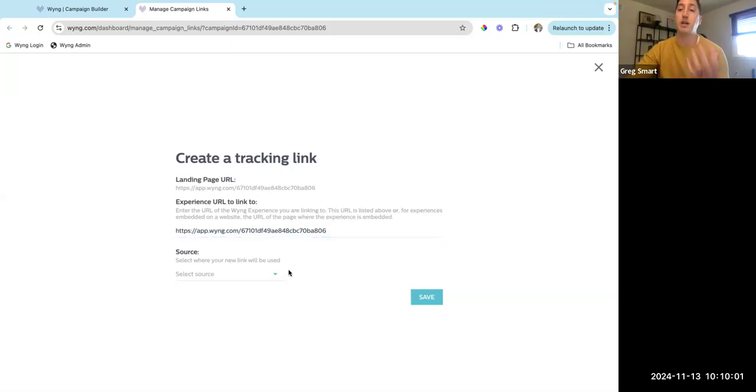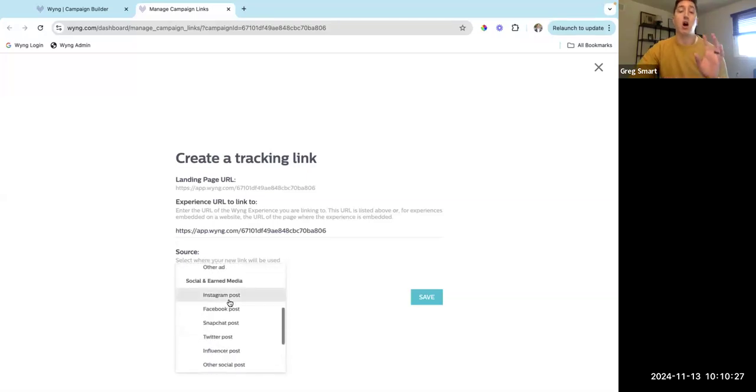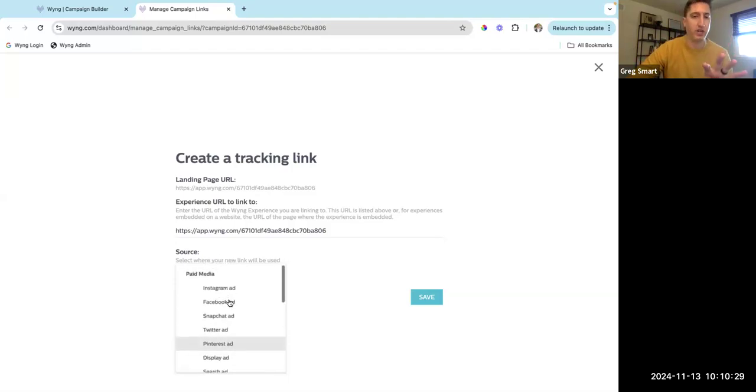After you set that up, you then come down here and you configure the source. To do that, you'll just do select source here. We have this broken up into a few sections. So we have paid media, so you can do Instagram ad, Facebook ad, Snapchat ad, etc. Then we have the social and earned media section. So if this is going to be something like an Instagram post, an influencer post, something like that. And then owned media as well.